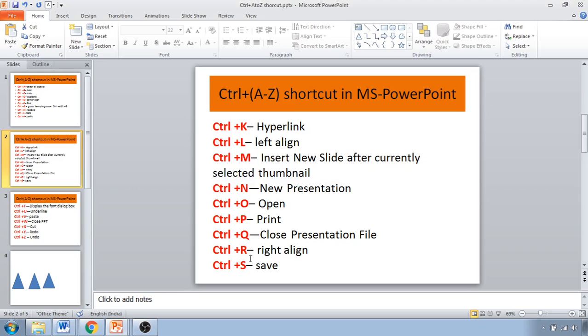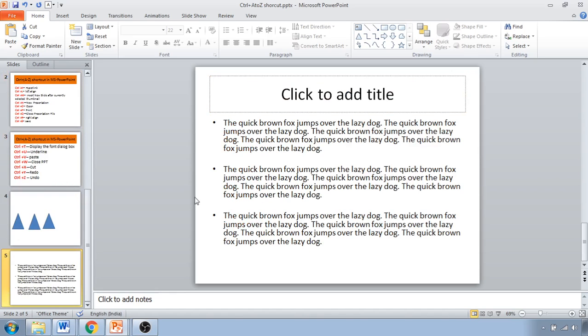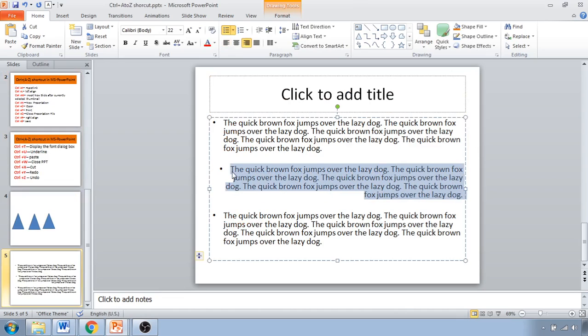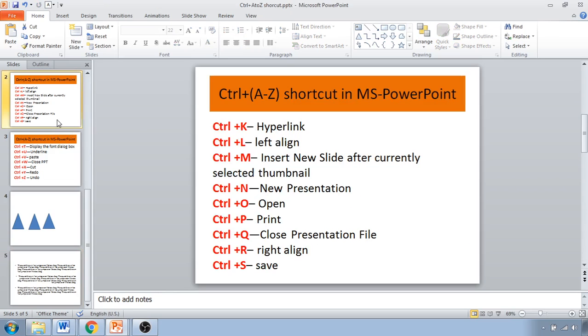Now the next one is the Control R, that is right align. So I have this, I will select the paragraph here and press Control R. So it will go to the right-hand side.